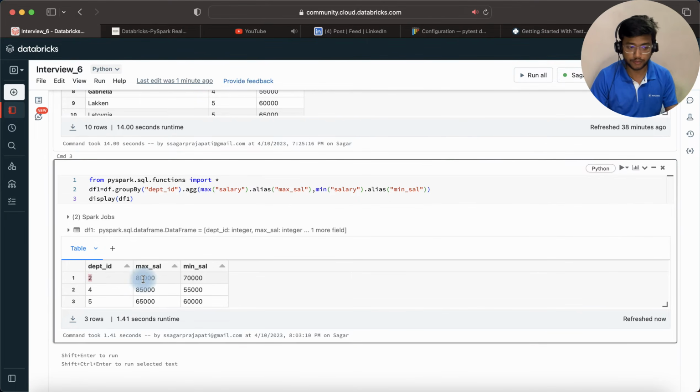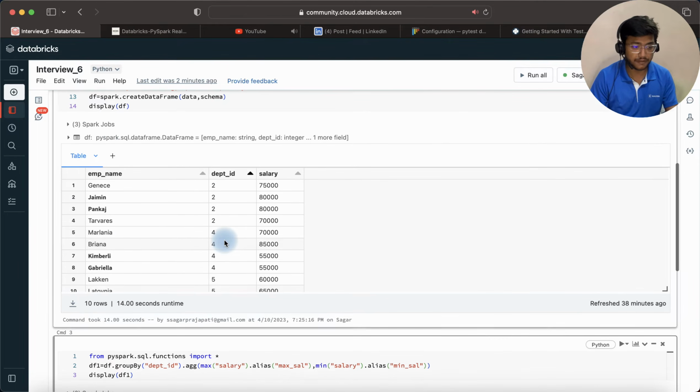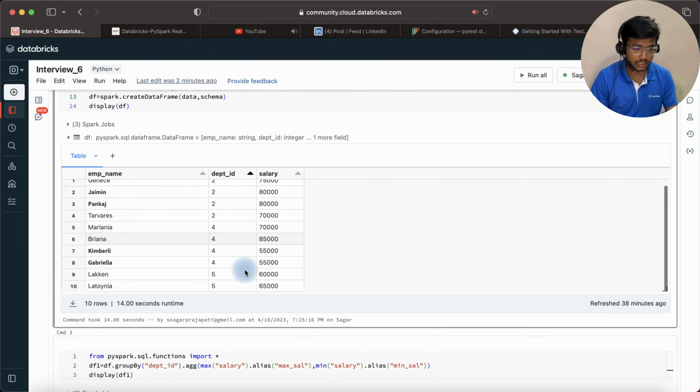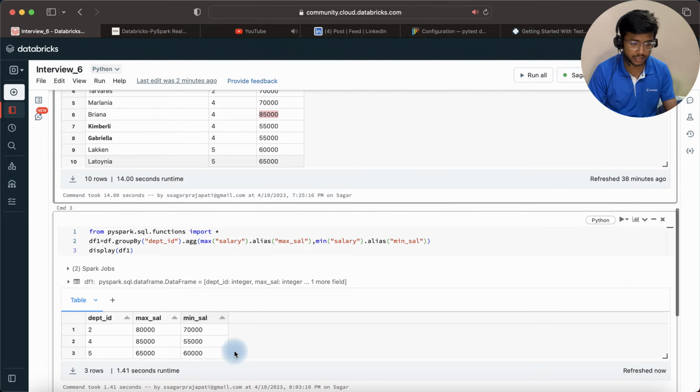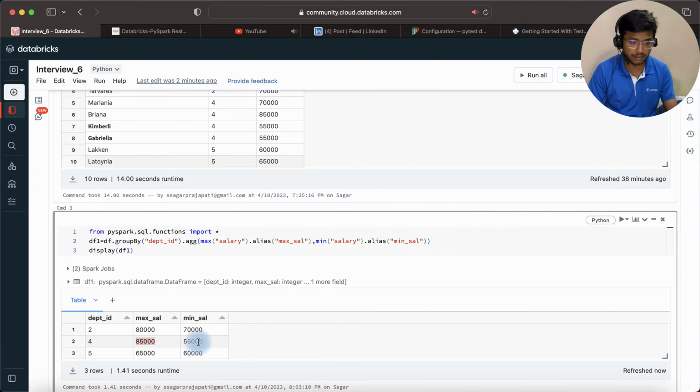Now for department 2, we have 80,000 max salary and the min salary is 70,000. Likewise, if I go over here for the fourth department, the minimum salary is 55,000 and the maximum salary is 85,000. Let's compare the result. Yeah, 85,000 and 55,000. It means our answer is now almost good, right?